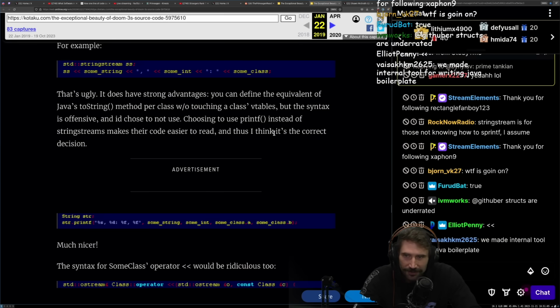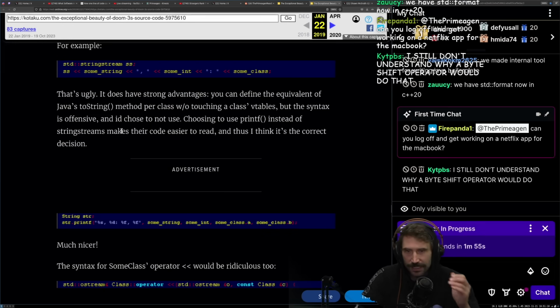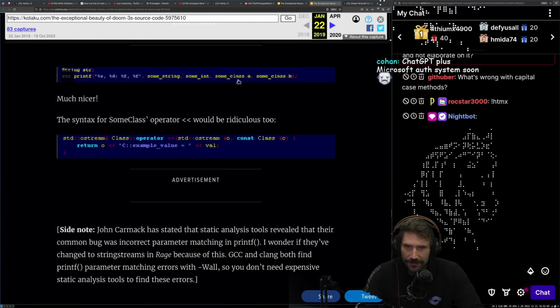Choosing to use printf instead of string streams can make their code easier to read, and thus I think it's the correct decision. The only downside of printf is when you get slightly incorrect type passing into printf, and you can cause some weirdities, right? Printf, I actually don't mind this.